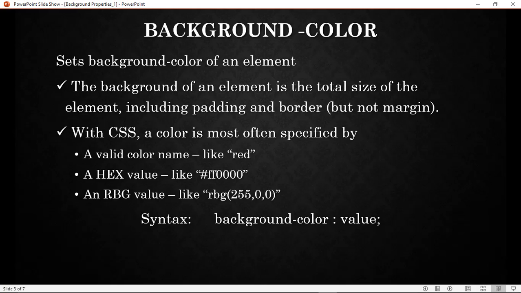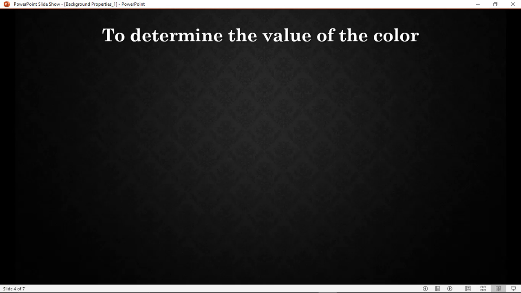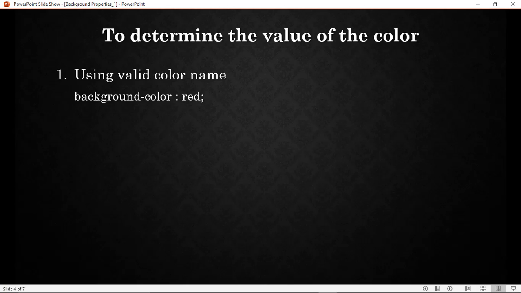The background of an element is the total size of the element, including padding and border, but not margin. With CSS, a color is most often specified by a valid color name, a hexadecimal value, or an RGB value. The syntax of the background color is background-color, colon, value, and semicolon. To determine the value of the color, there are 3 different methods. Number 1, using a valid color name. Here you can simply write the name of the color.